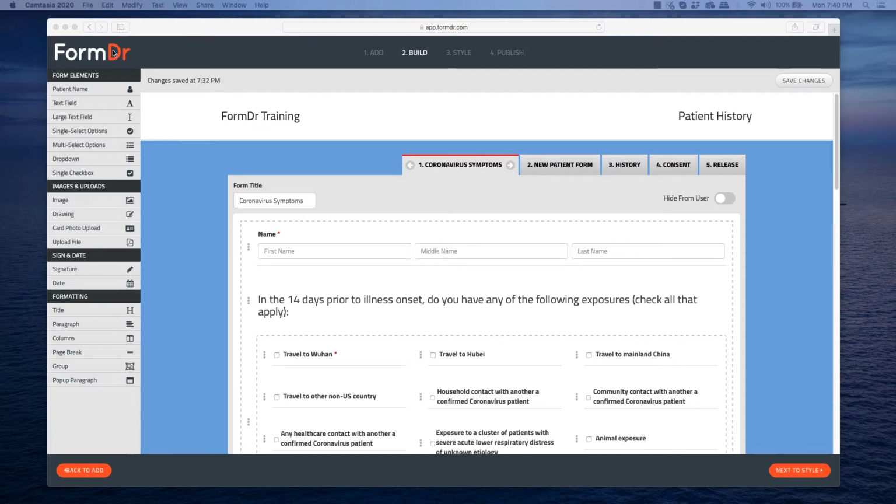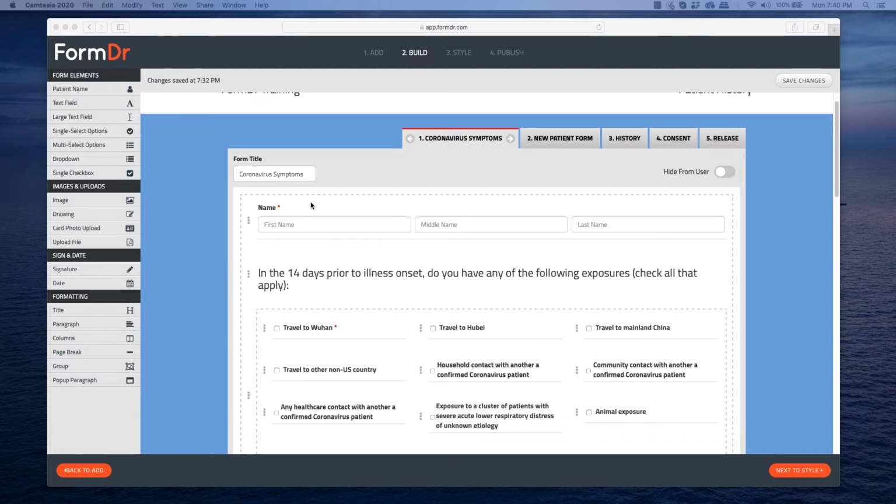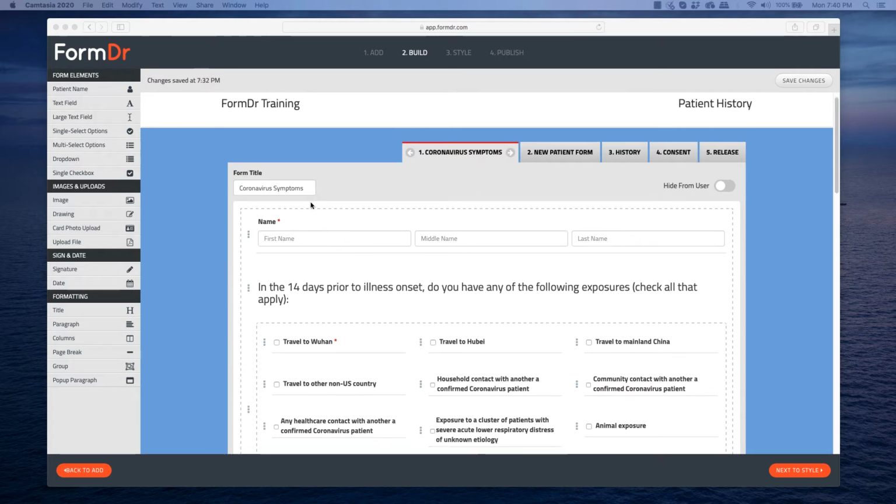Page 2, Build. From this page, you can edit your existing questions, add new questions, change the form order, change the name of your form, and also go in and make your questions required so that patients have to fill them out in order to submit the form.